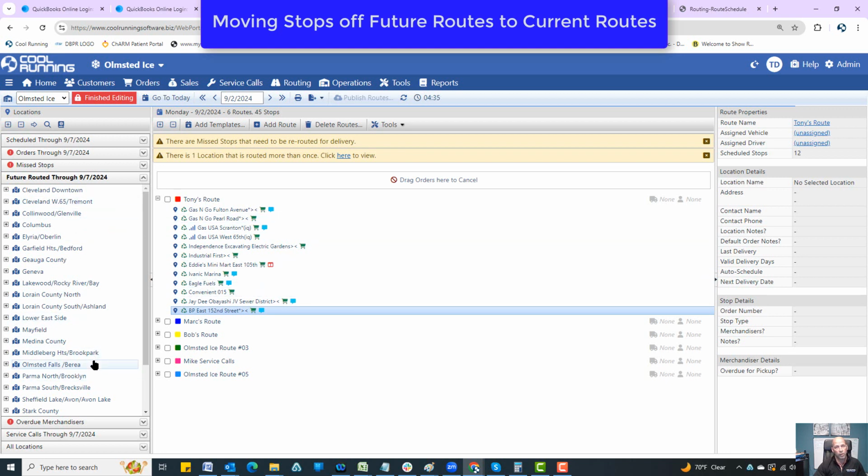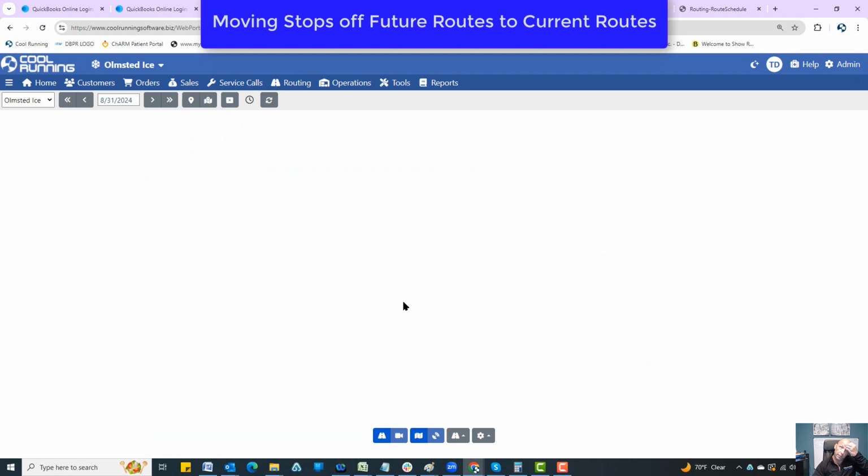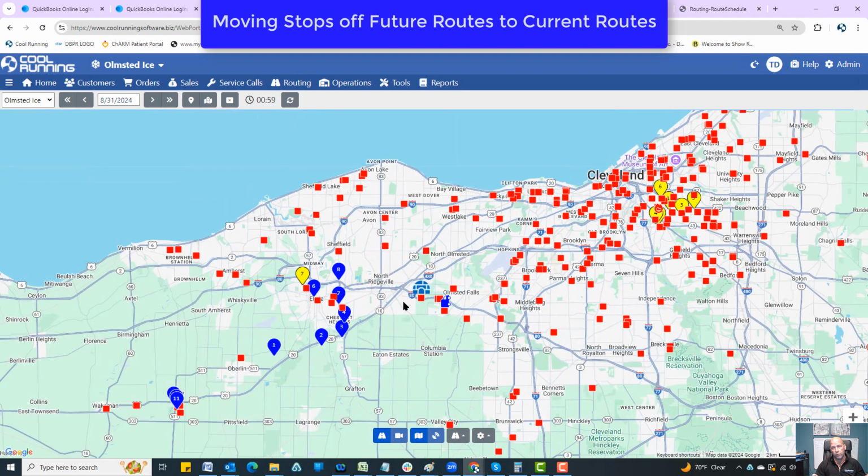We also have help from Route Vision, which there are more videos that are going to be discussing. So I'm going to go over here and I'm going to go to Route Vision. Let me show you what you can look at. Now it's helpful to have more than one computer screen.